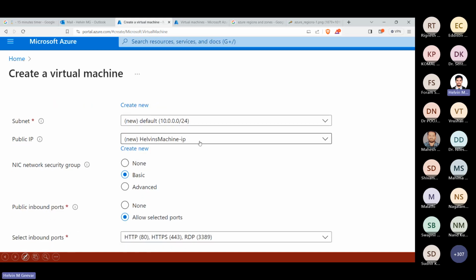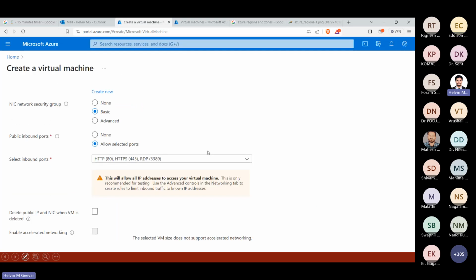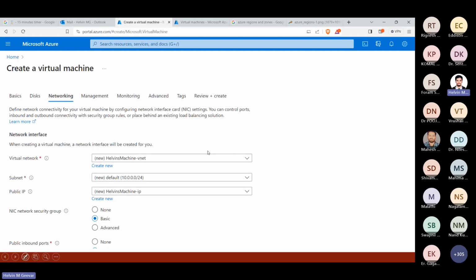A public IP will be created automatically. Once we deploy, you will get an IP address, so you don't have to do anything here. For the NIC network security type, the network interface card security, go with basic only. For public inbound ports, we chose these in the previous step, so you can see HTTP, HTTPS, RDP for verifying. We are not changing anything in disk and network.